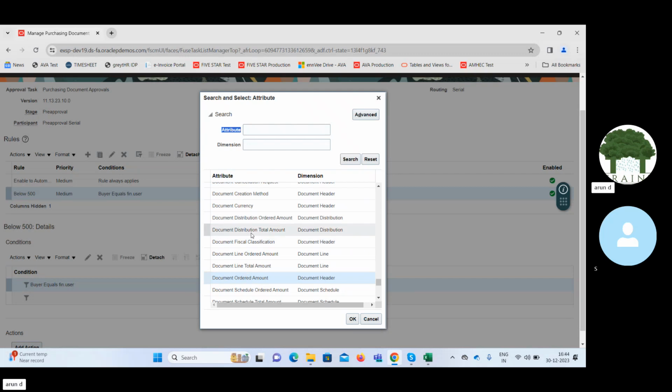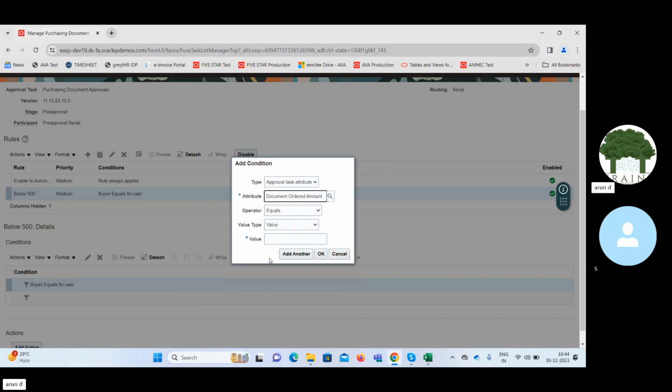When we talk about the purchase order, we have the header information, line, and distribution. I'm taking it from header because that's the total amount we'll be considering. If we want to take it from the line or distribution, that is when I'll go for line or distribution. In this case, I'm taking document ordered amount. I'll say okay, and here the amount is 500. I'll say less than 500, and okay.